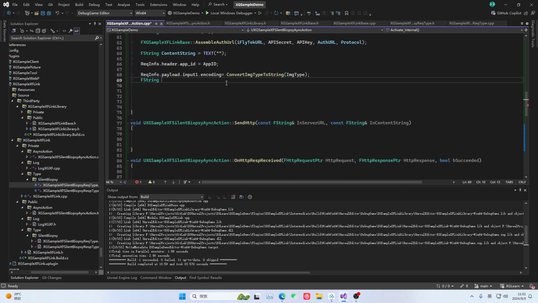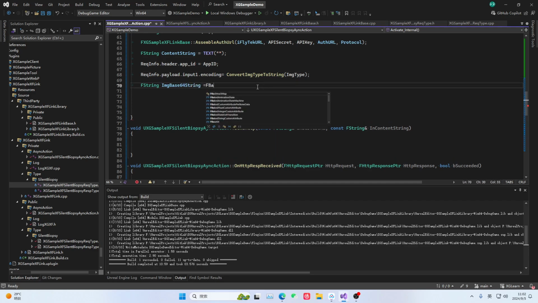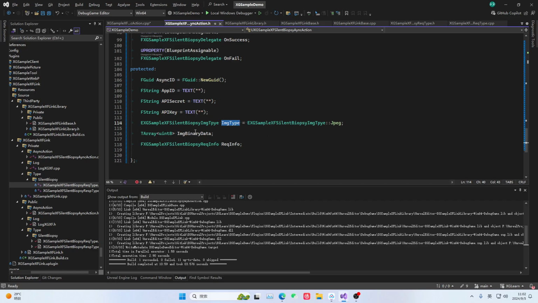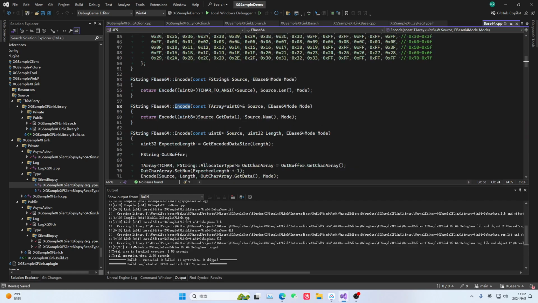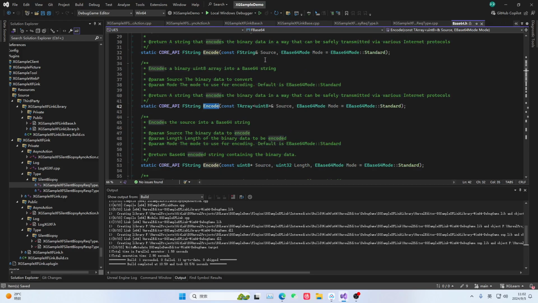So here, we write image base64 str. Note the encryption method for the image. We can directly use FBase64::Encode. Then we directly give it the binary data, and that will encode it here. Okay, you can see there are some methods here, and they can be called in different ways.